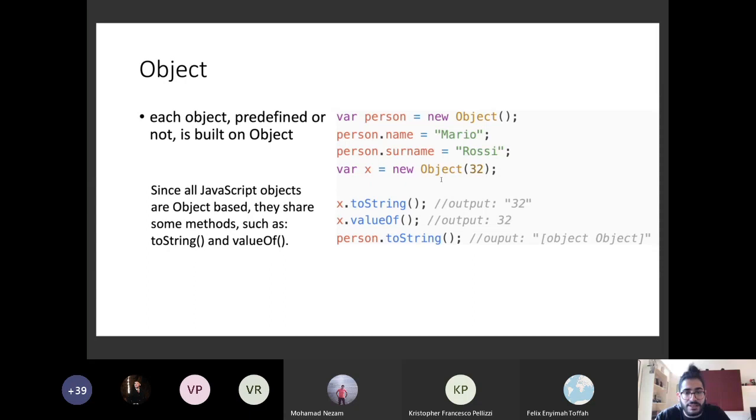You can also pass a parameter inside it, and as I was saying before, there are some common methods that we can use when we are dealing with objects, like for example the toString method or the valueOf method.